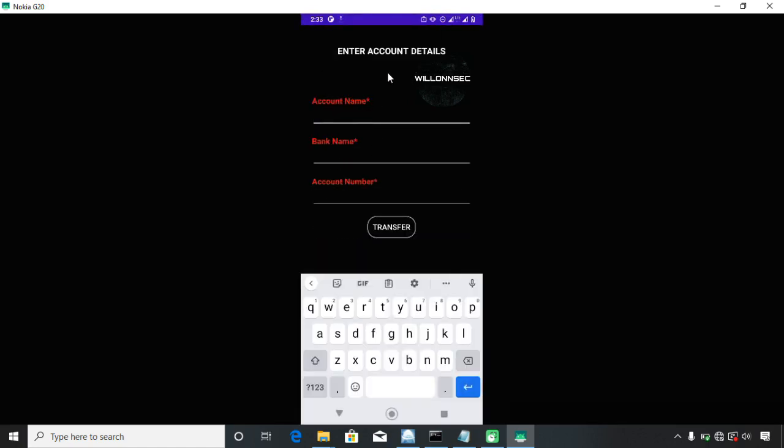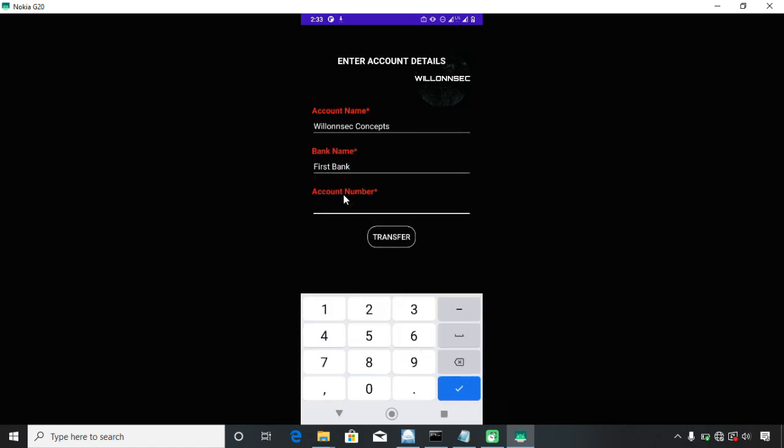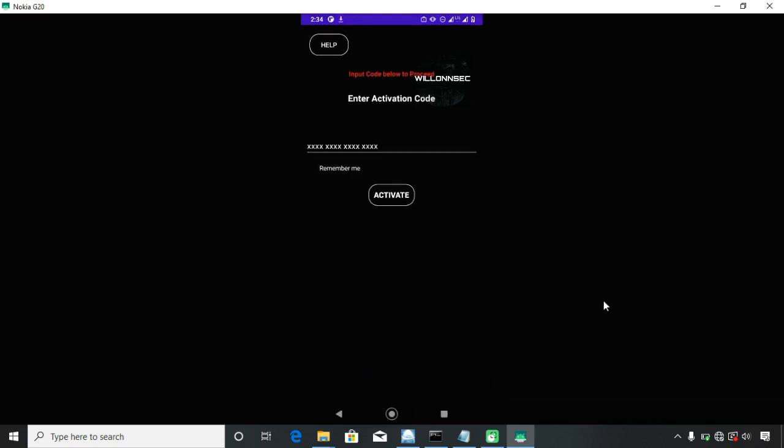Now this is where you enter account details, where the money will be reflecting to. You can just enter Wellon Concept. Bank name, you can enter First Bank. Account number where you want the money to reflect, just 2006 and whatever 10-digit number. Then you click on transfer. Now you see here it is asking for an activation code.